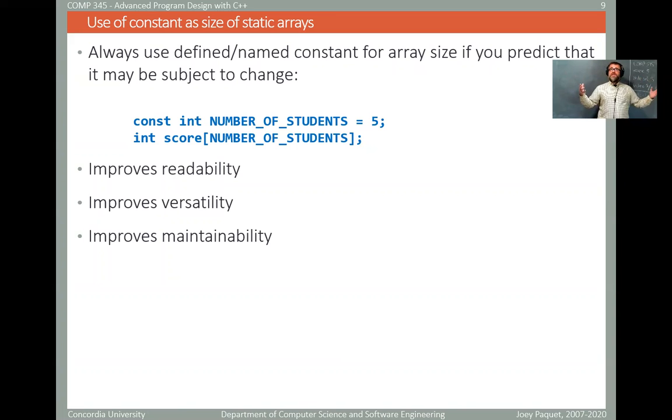So what you want to do in these cases, if you want to have this flexibility across different compiled versions of your program, is define some constants, and then use this constant to define, for example, the size and number of elements in the array. That would improve the readability of your code, the versatility of your code, and of course the maintainability of your code.